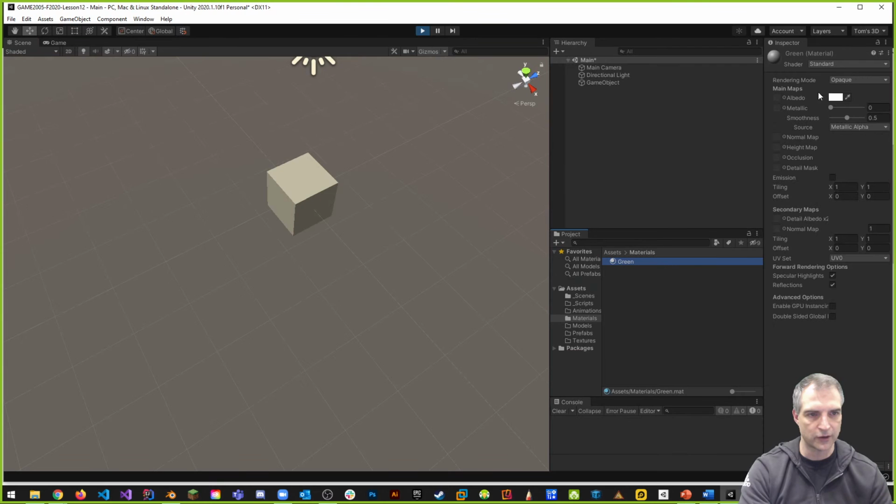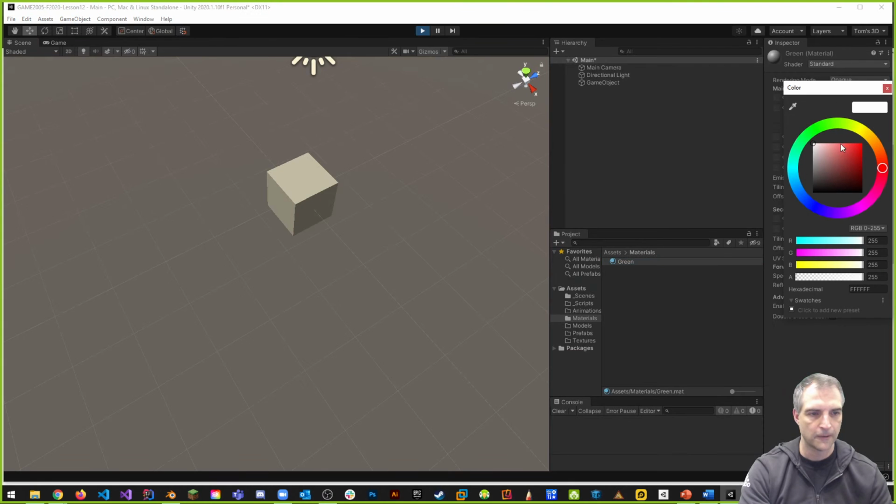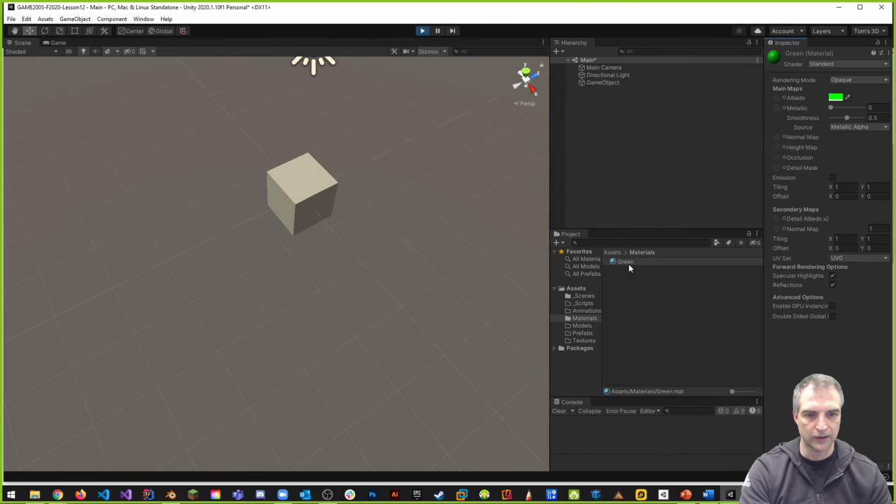I want to choose a different color. I'm going to click on this area here where it says albedo, and then choose a green color. I can also change it down here by numbers, so I can numerically change it. I can make it exactly green and 100% alpha transparency. I can also choose a different color model if I want to. I like 0 to 255 for now. It speaks to me. Yay, I have a green material.